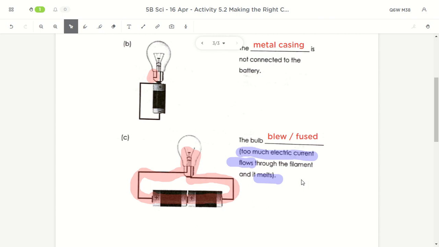Today we'll be looking at electrical conductors and insulators, and we'll be doing activity 5.3 again using the online software. I will guide you through as well in the next video. See you later.